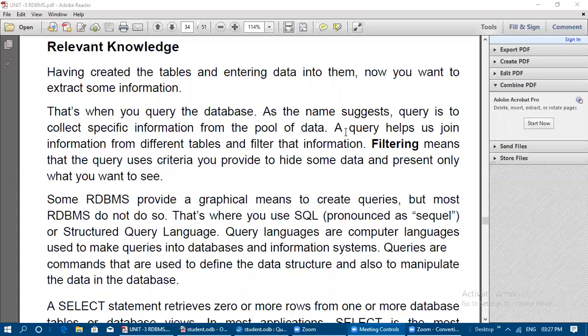Filtering means that the query uses criteria. It will use the condition or criteria you provide to hide some data and present only what you want to see. So it is based on the criteria. It is going to hide some data, and only the information which the user has requested will be displayed.